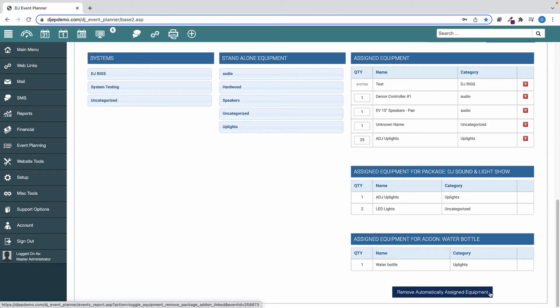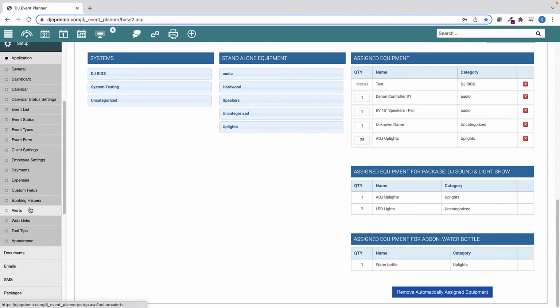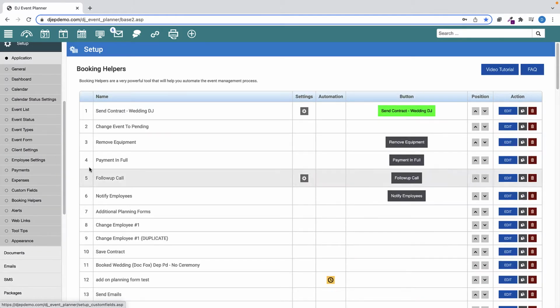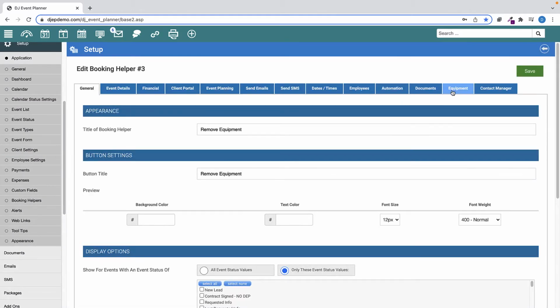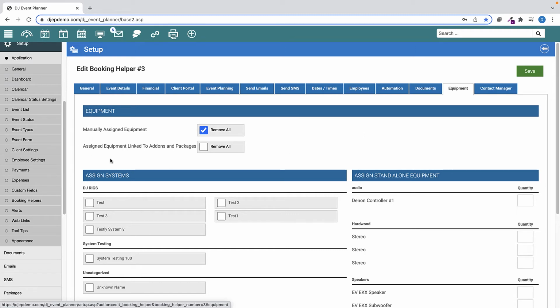This can also be done via a booking helper. Under Setup, Application, Booking Helpers, and then the Equipment tab. Look for assigned equipment linked to add-ons and packages, and enable that by putting a check mark in front of Remove All.